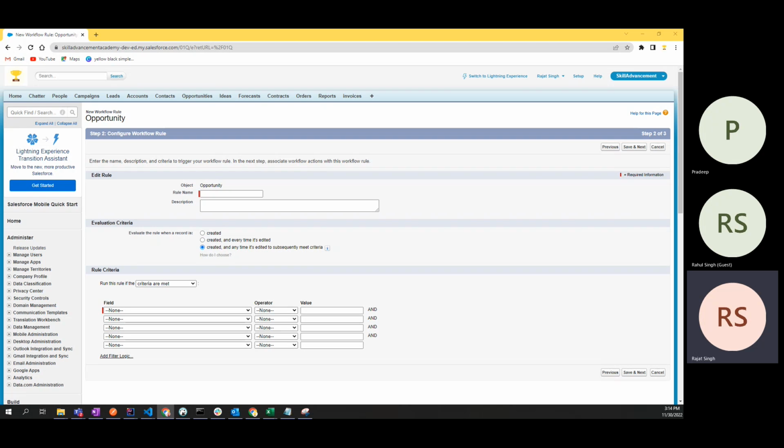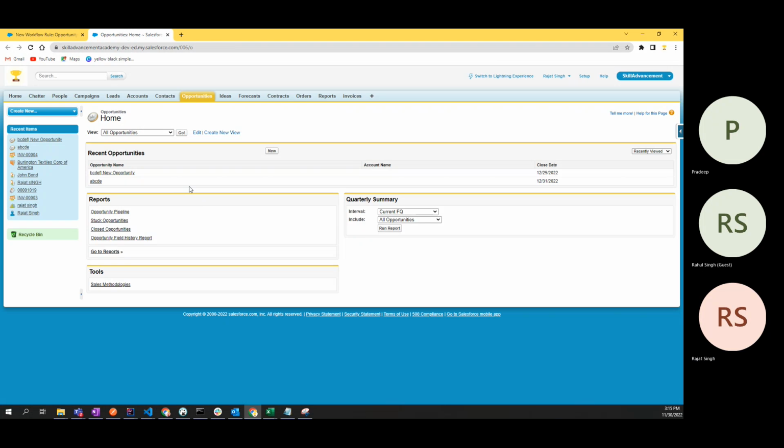Then we have this rule. With this rule, we want to notify the owners of the opportunity. Before that, let me go to the opportunities page. Okay, we have two opportunities, this one and this one. Let's click any of them.